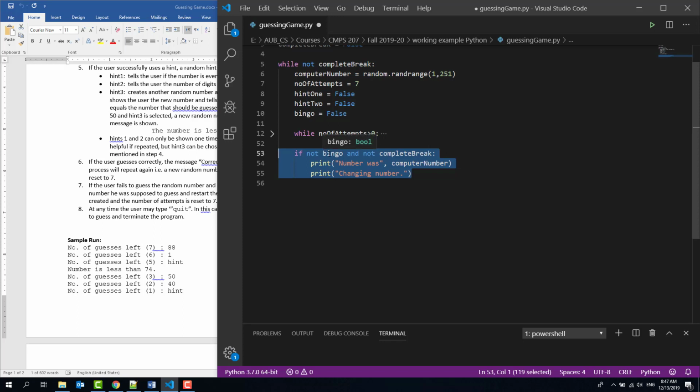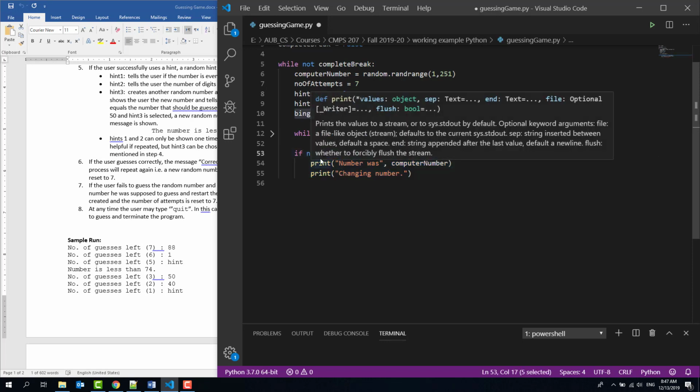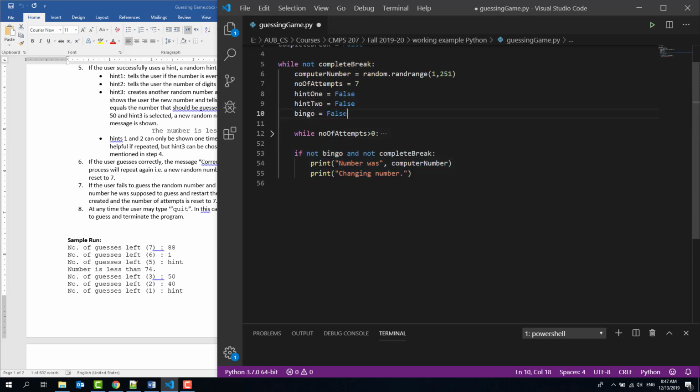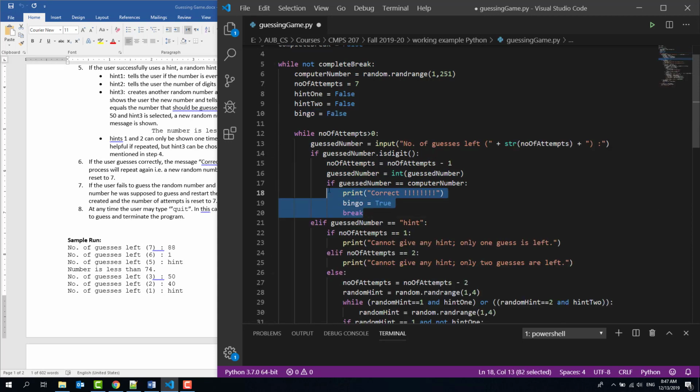Now, what if it was false? So what is the need for this if? If bingo was false, it means that it still has its own initial value. It means that I never entered this if, so it never changed to true.